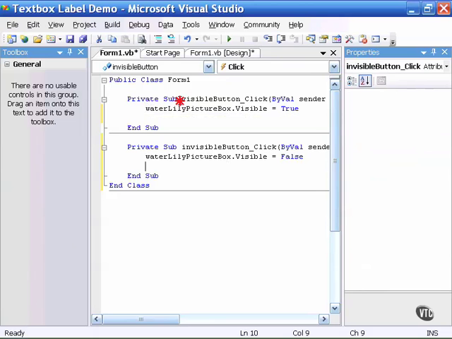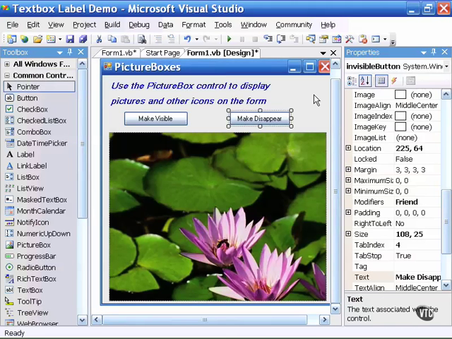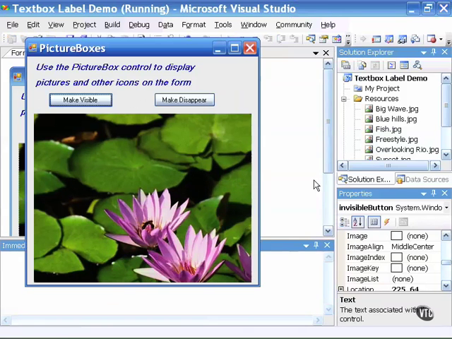So now when the project is executed and the user clicks on the visible button, this line of code will be executed. That is, water lily picture box dot visible equals true. When they click on the invisible button, this line of code will be executed. Water lily picture box dot visible equals false. So return to the form and run the project to see if it works.